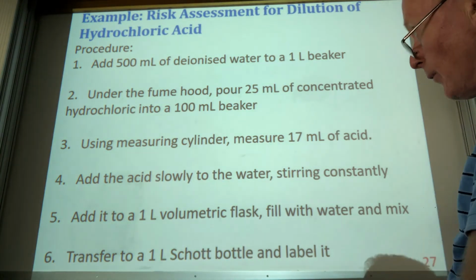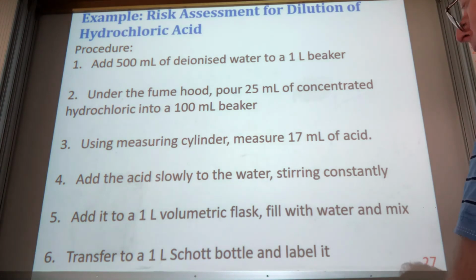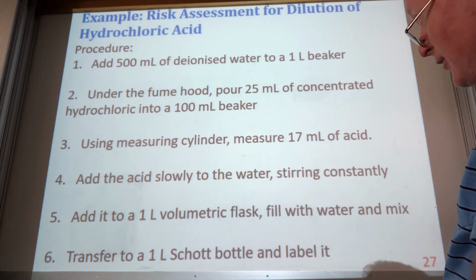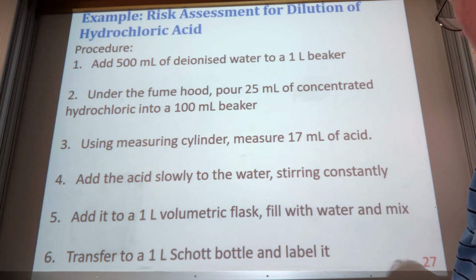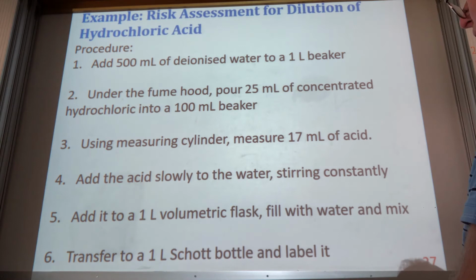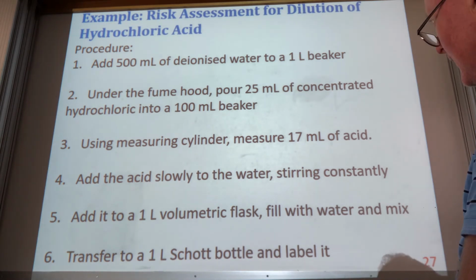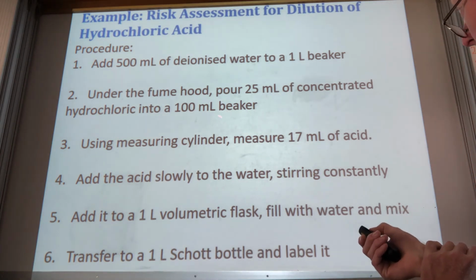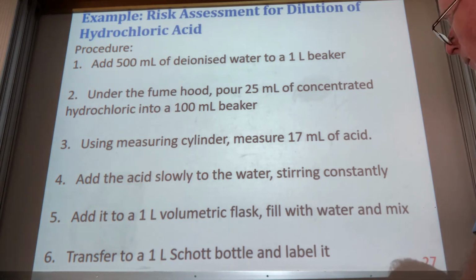So, the example that I'm going to go through to do a risk assessment is a very simple technical procedure, which is basically making a dilution of hydrochloric acid. Taking stock solution, which is concentrated 36% hydrochloric acid, and diluting it down to be, I think, 0.1 molar. So, pretty simple procedure. 500 mils of water, so half fill your 1 litre beaker. Then you measure out your concentrated hydrochloric acid. It's nasty stuff, you do it in a fume hood.